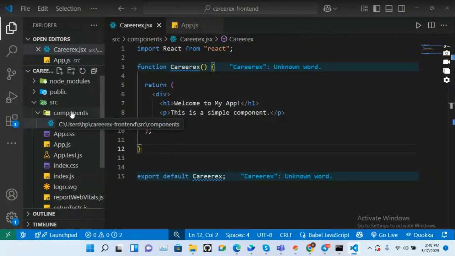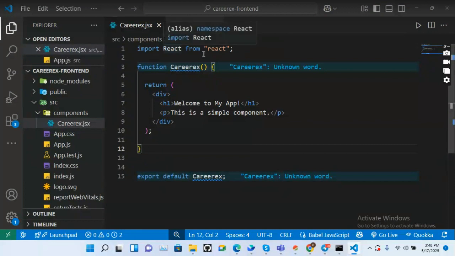Create a component folder inside the source folder, and then create your file inside of it. Now we've created this file called CareerEx.js. What is the next thing we'll do? You go on to import React from React. This import means, okay, React, this is actually your child, come and be present here. That's what this line of code means.